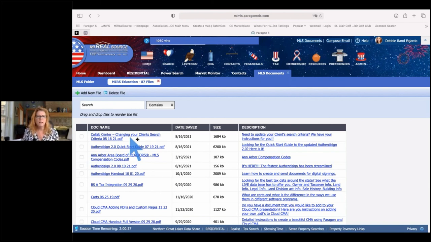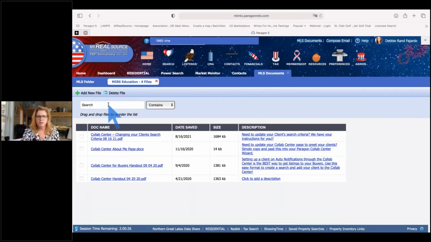Okay, so I'm looking for anything for the Collab Center. So I'm going to go into the search. I don't want collaboration because I call it collab. So I have 4 different handouts. There's change in the criteria. About me page, that's just the verbiage that's there. So here's one for buyers, and here's the entire handout.